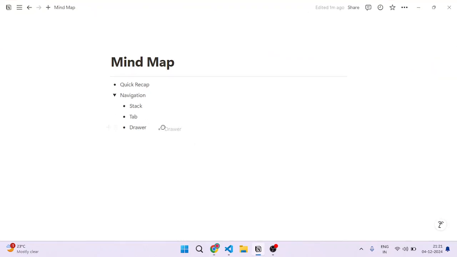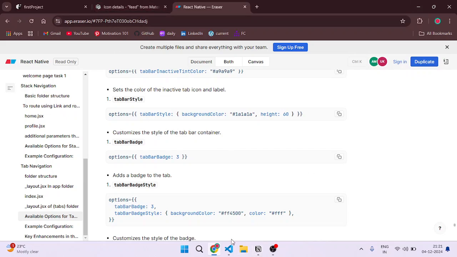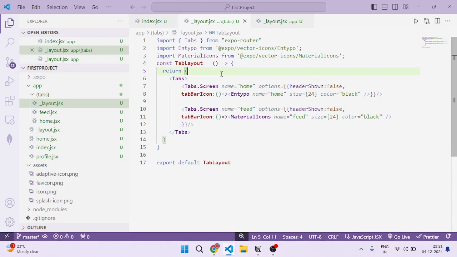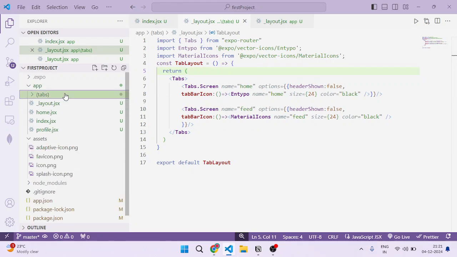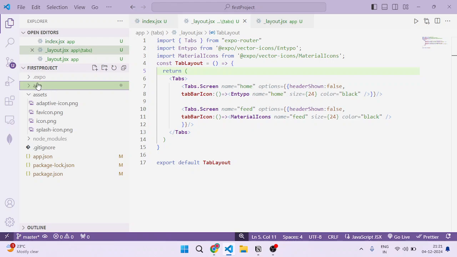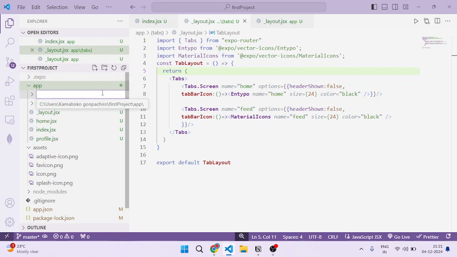Now the final one for this video is drawer. So let's discuss that and we'll be done for the day. This is the code, correct? All right. Now, up until now, we've worked on the stack navigation and the tabs as well. Now let's create another folder inside app folder. That is our base file. Let's click on the second icon and type drawer. Remember guys, it needs to be written inside the parenthesis. So click enter. Now we have another folder inside the app folder, which is our base.